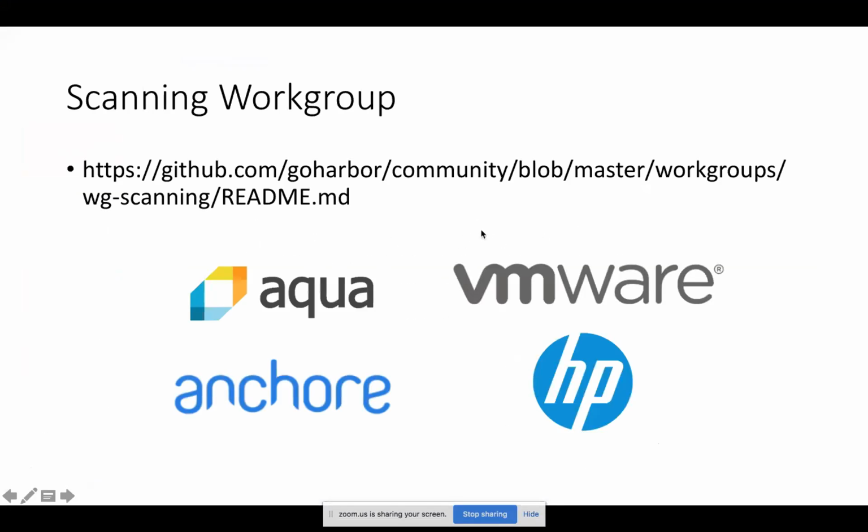Okay, the pluggable scanner is delivered by the scanning work group. You can check some details of this work group. This work group is organized by 4 companies: Aqua Security, Anchore Security, VMware, as well as HP. Aqua and Anchore are focused on security, and HP is a user of some of the scanners. So this is a full function work group.